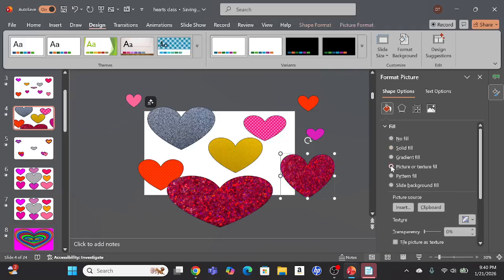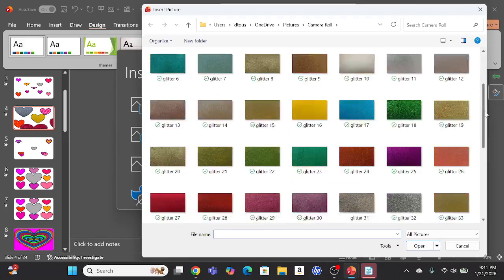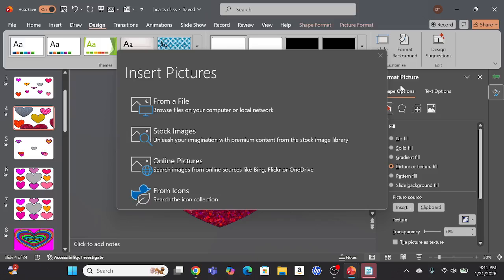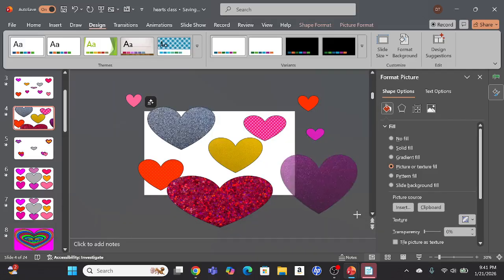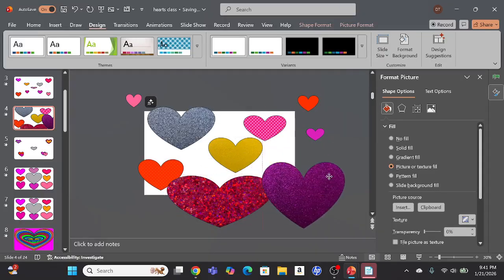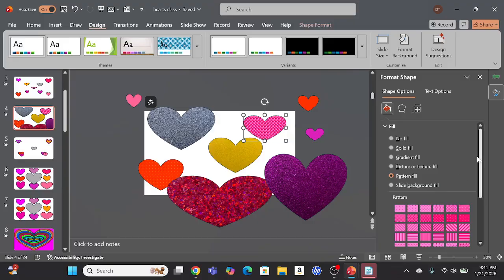Let's do picture fill. See, glass red heart. What's this one? 2%. I like that a lot. I don't think this pattern really fits with the theme. I think that one's better.